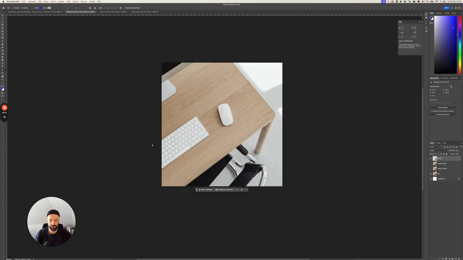So the next thing would be we crop out this one and this one. So let's start with this. We name it keyboard, and we name this one Mac, iMac.